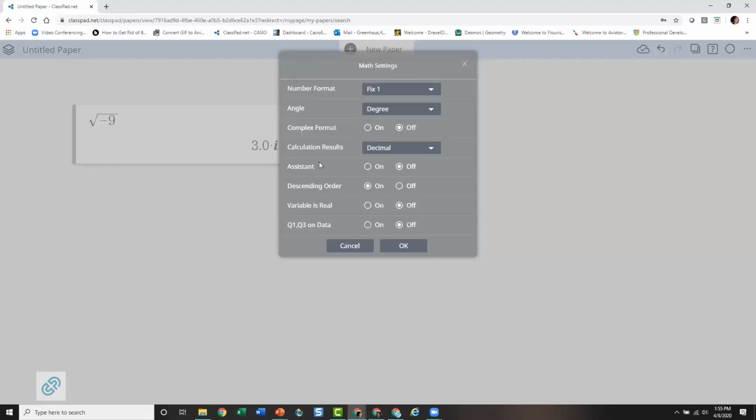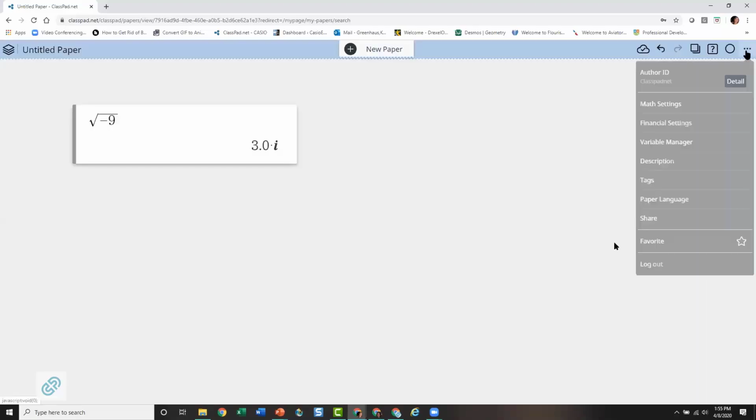Yes. And so all of these things can be changed. So you can change your variables to be real, on or off. You can turn on this data when you're doing the one variable statistics to find Q and Q1 and Q3. I thought that was automatic, but we'll say okay. So there's the math settings, and this then impacts everything in the paper automatically up front, but it doesn't prevent you from changing the settings within each sticky too. So it's kind of a broad category here, but this is the overall settings.